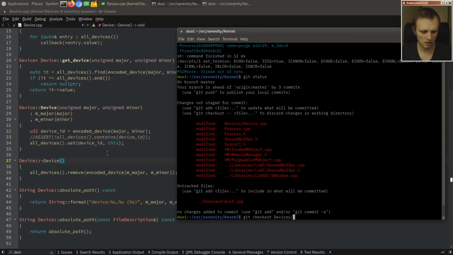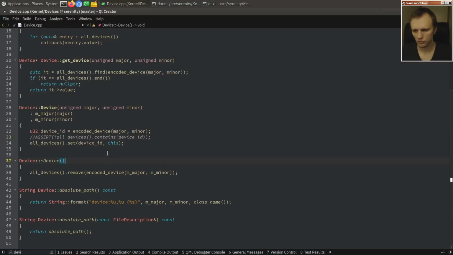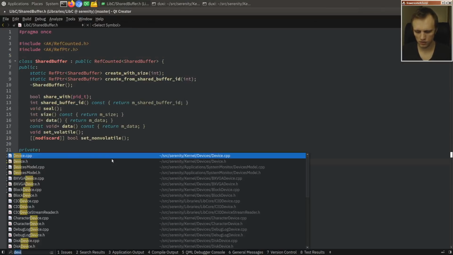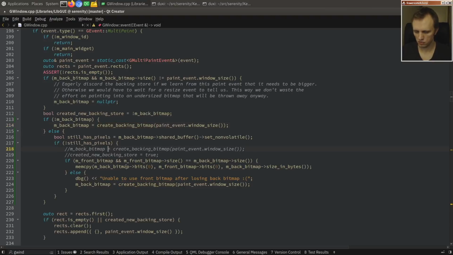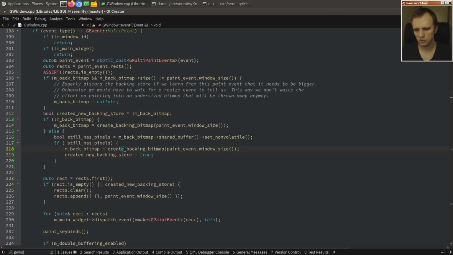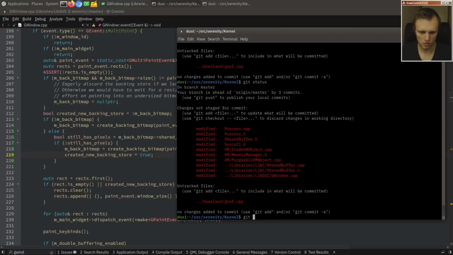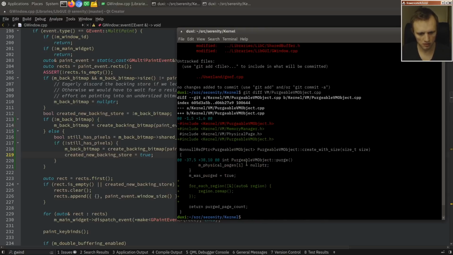And I'm immediately going to undo that device change because I don't want to commit it. And in gwindow, let's actually do it that way so that we do create a new backing store if we lost the pixels, just for simplicity. Okay, so git add dot, or is there anything here that I should have known better about already? Yes, this one. We should always remap on purge, so let's do that one separately.